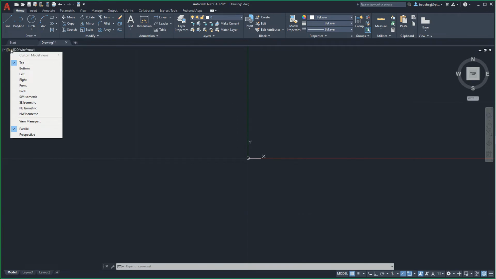also indicates the current orientation of our drawing environment. By left-clicking on the word top here in the upper left, a contextual menu will expand, displaying the common plan, elevation, and isometric drawing views.